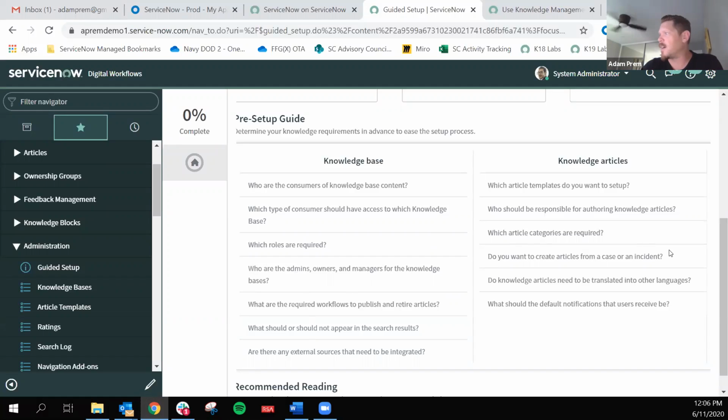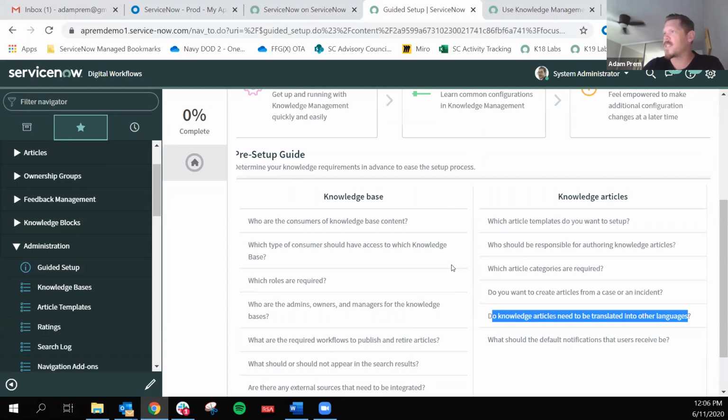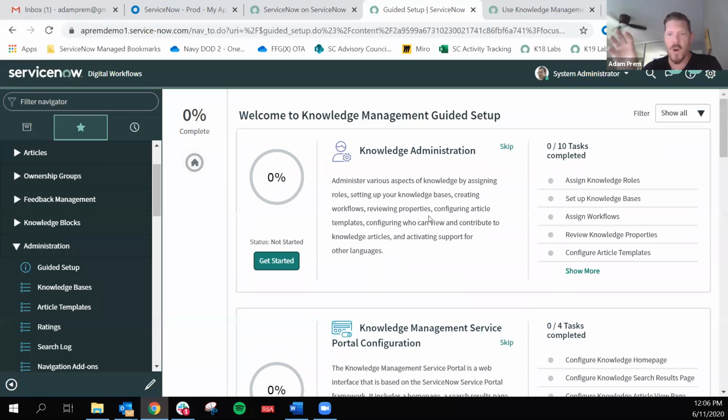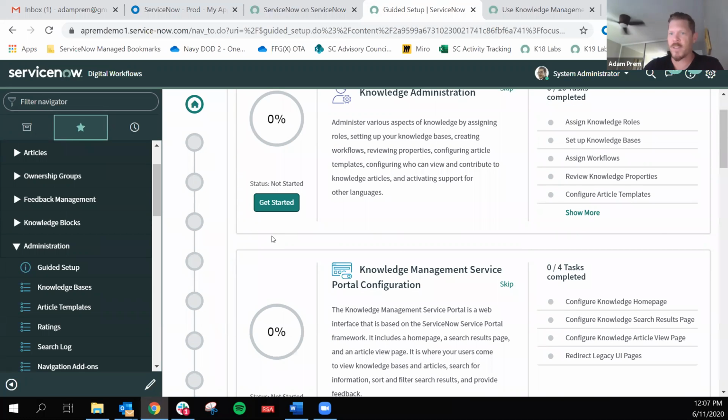We actually have translation capabilities. I hopefully don't think that's needed for you guys, but do you need articles translated into other languages? So all these things. If you go to Knowledge, Guided Setup, and you hit Get Started, this is where we bake in the best practices. From a general perspective, if you're looking for best practices, just follow this playbook here, and this will set it up. This doesn't mean that you have to do all these things in serial.